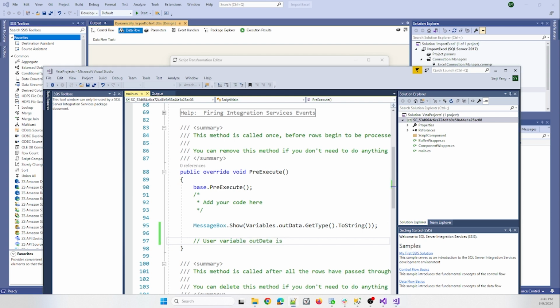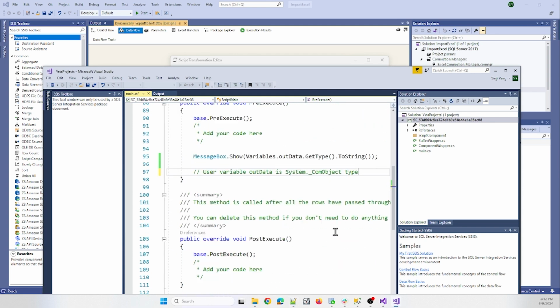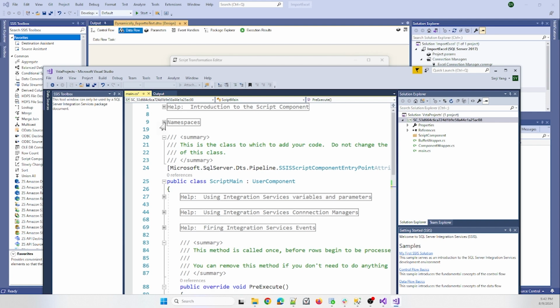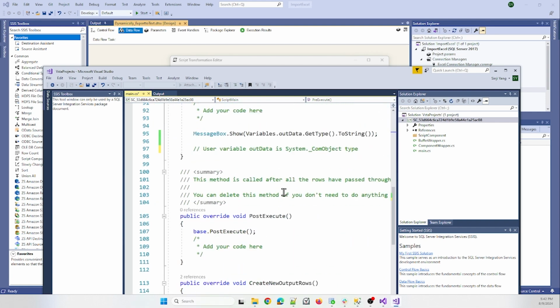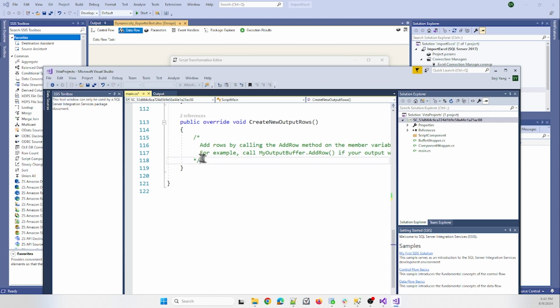Later, I will show you that if the connection type were changed to ADO.NET, the variable outData would become another data type. In that case, our script needs to handle it differently. By the way, you can comment out the message box line to stop the message pop-up. Scroll down to the CreateNewOutputRows block.